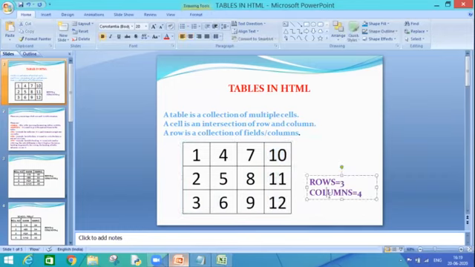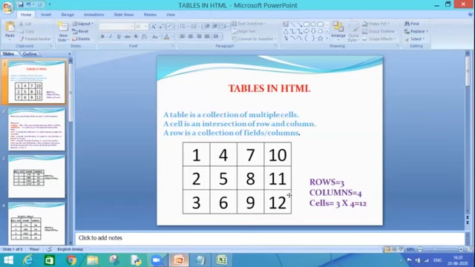And if I say, how many cells are there? Then how will I calculate it? 3 multiplied by 4 is equal to 12. And this is very true. How many cells are there? 12. Because all the cells are formed with the intersection of rows and columns. So 3 into 4 is equal to 12. My table is containing 12 cells, but 3 rows and 4 columns.